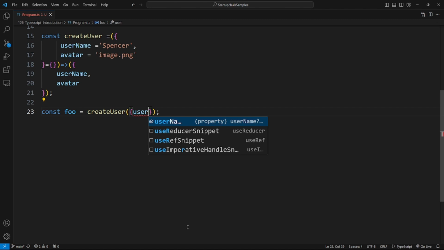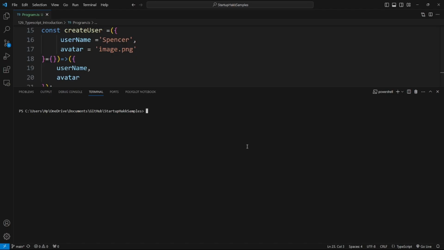So here's an example. So lastly, how would you install TypeScript from this command? It will install in your global package in npm.